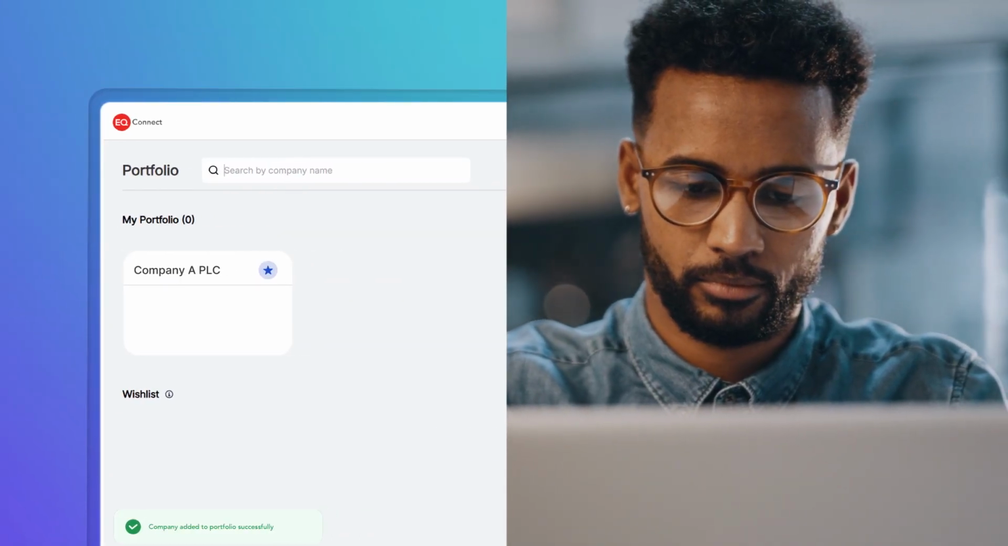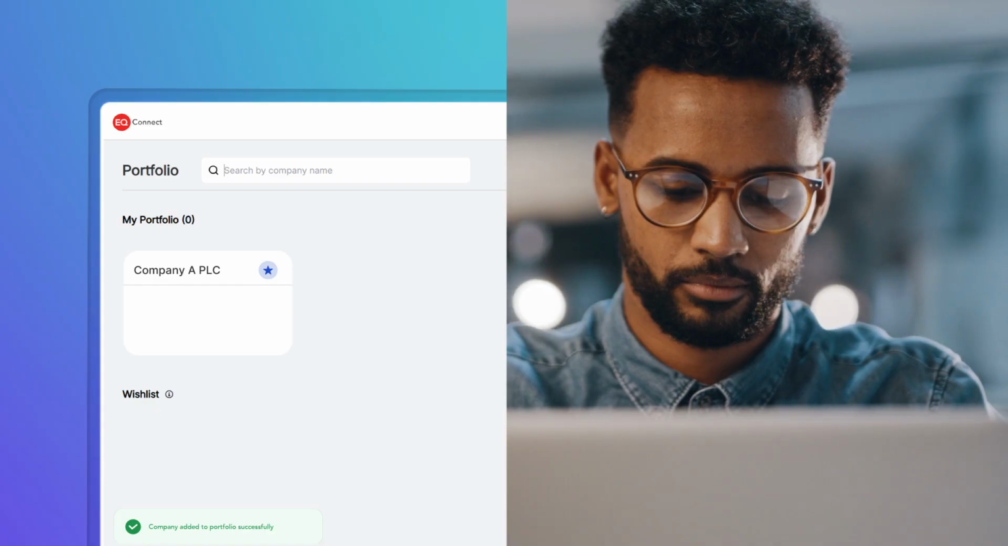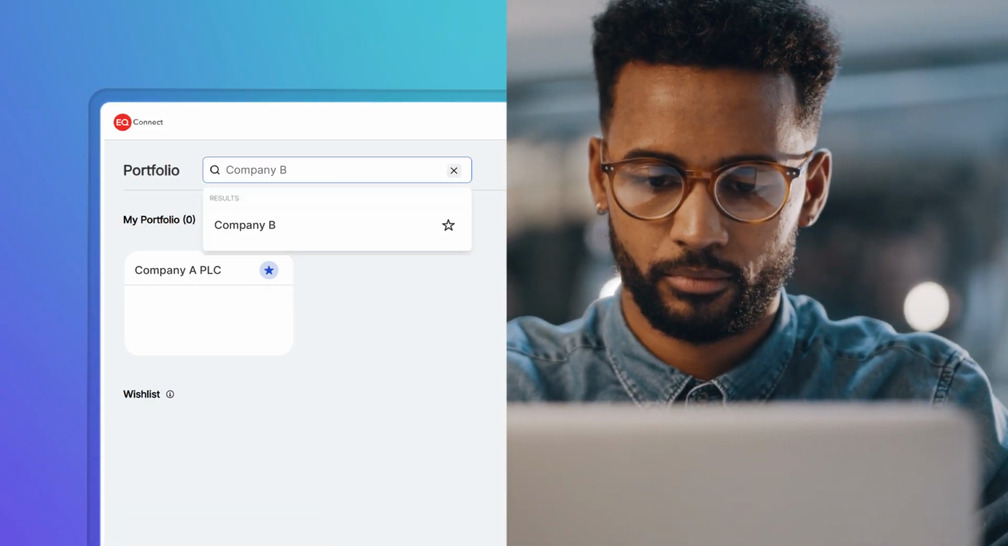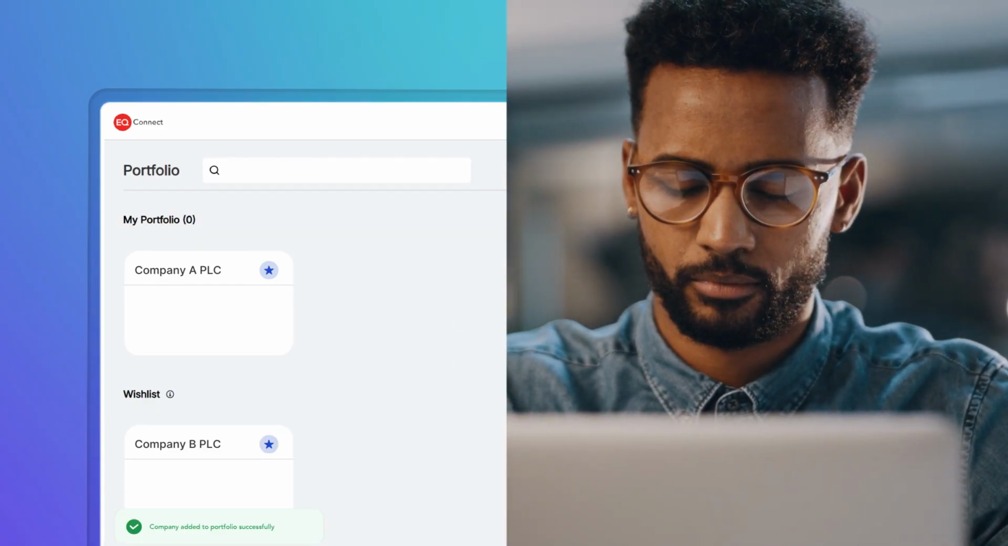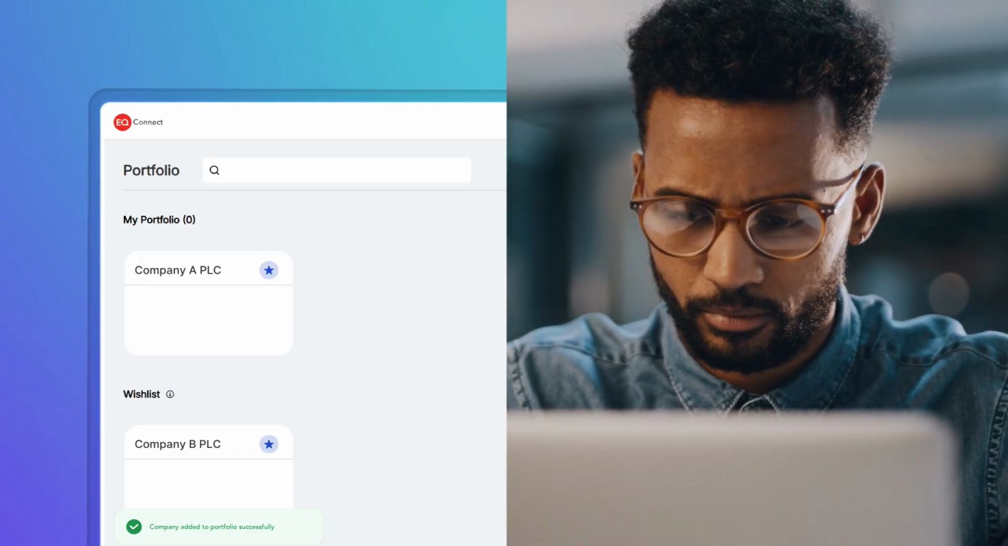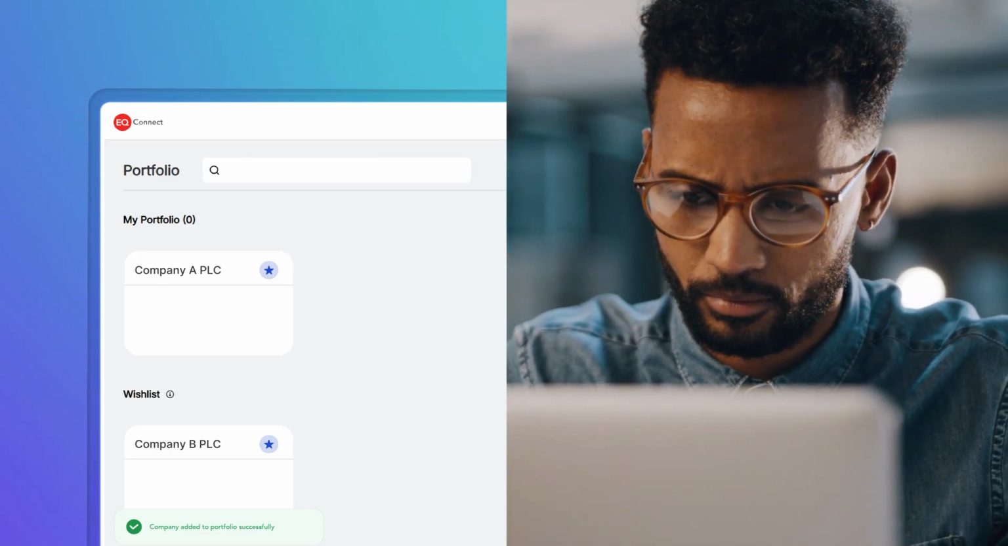Companies that are participating in EQ Connect will be displayed under My Portfolio. Any showing under Wishlist are not yet signed up to EQ Connect, but adding them will enable us to highlight interest in the EQ Connect service.